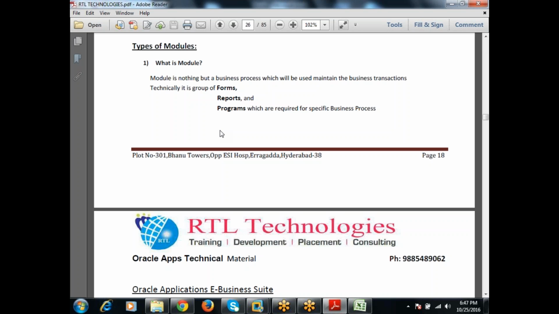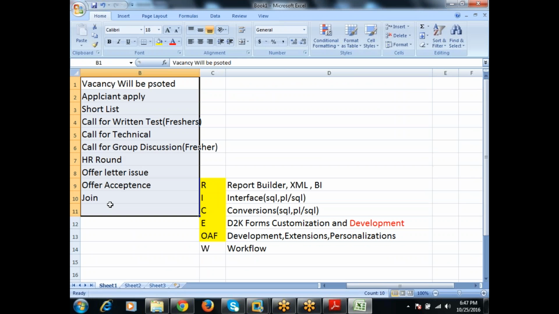So when we talk about modules, what are different modules? First we'll take the definition of module. What is meant by module? One module is nothing but one business flow. This is the recruitment module. We sell the goods to the customer. That is one module, sales module.